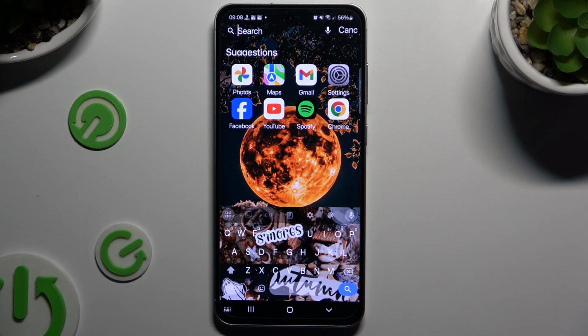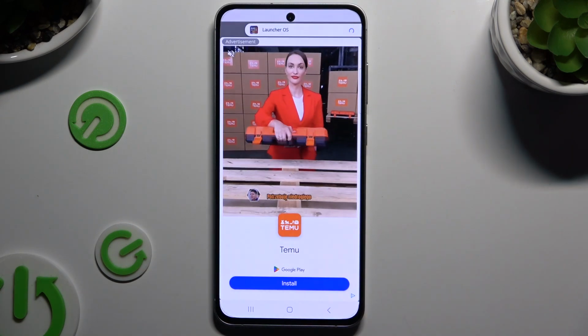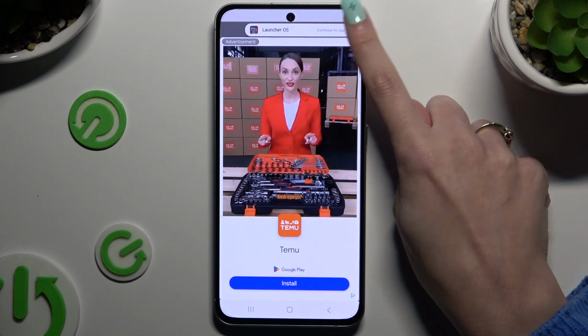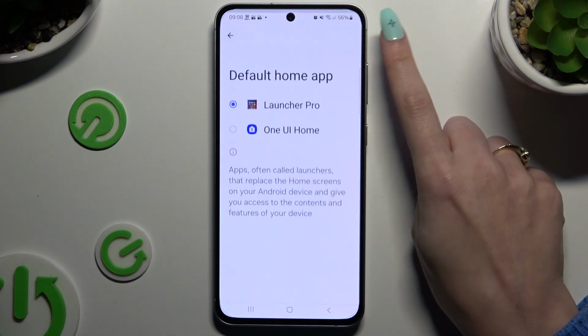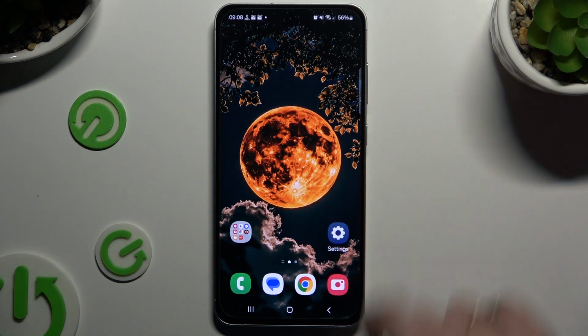If you want to switch between your layouts, you can always do that by going back to the same app, clicking Set as Default and tapping on your default launcher.